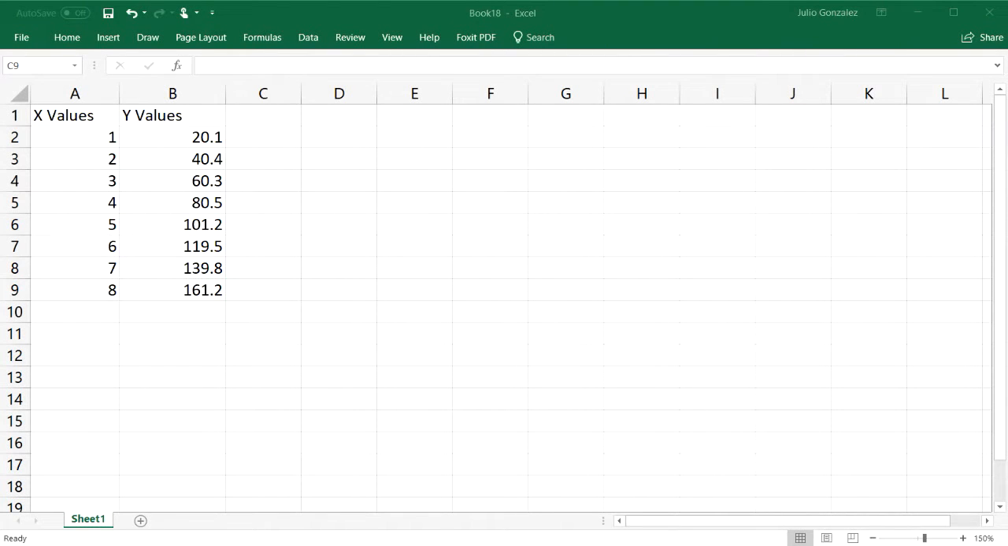In this video, we're going to talk about how to create an XY scatter chart. And so as you can see here in the first column, column A, we have the X values. And in the second column, column B, we have the Y values. And this video might be helpful for you if you're writing a lab report and you need to make a graph of your data. And so we're going to talk about how to do that.